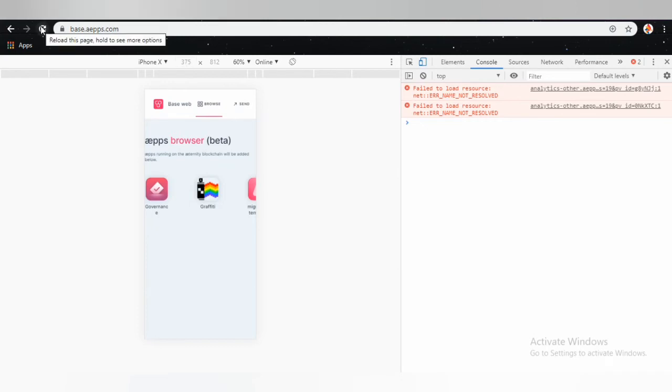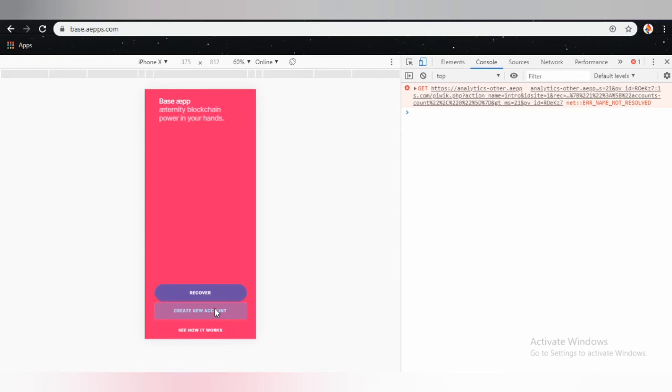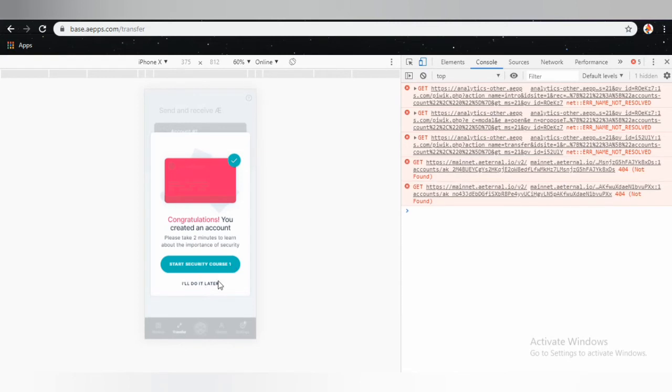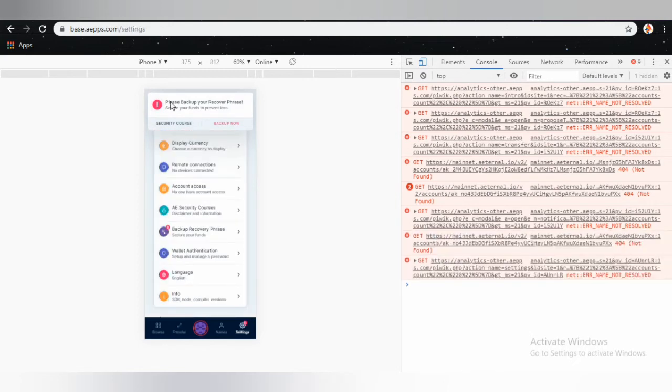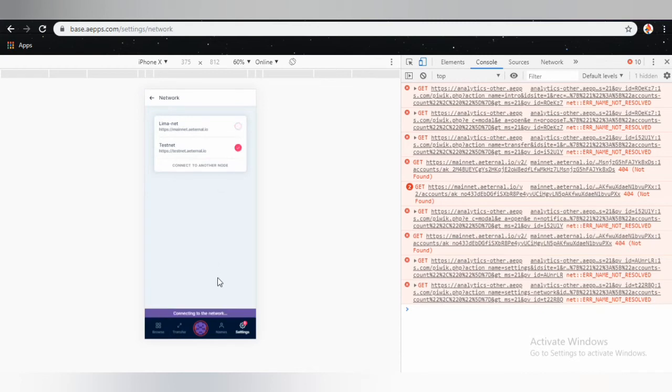Now I'll refresh this page. Good. Then I'll click on create a new account. You can try to back up your seed phrase, but I'll click I'll do it later for my own case. But make sure you take the security course and back up your seed phrase. Good. Then I'll click on settings here, go to the test nets, and since I'm on the test net, I'll come back to the transfer.